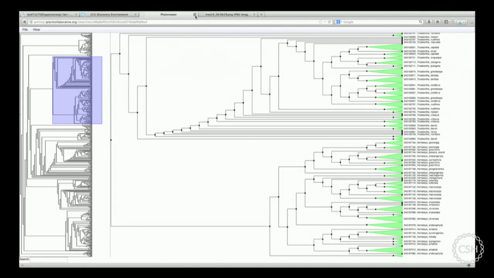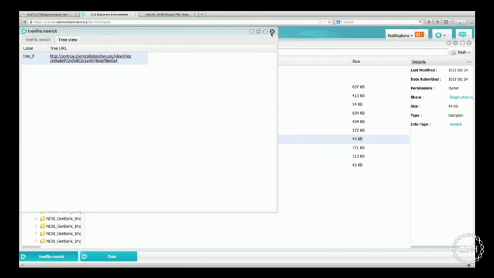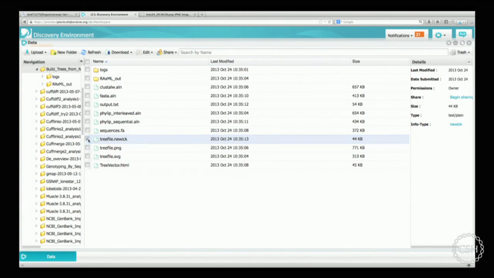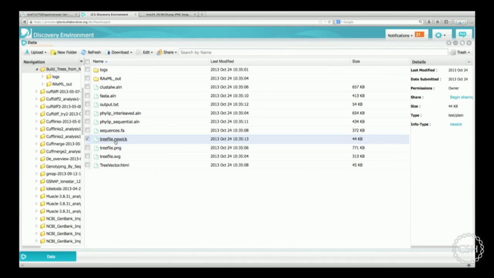Now let me show you the last thing in the Discovery environment before I move on to Atmosphere. The last thing I want to show you is how we share files in the Discovery environment. If you notice, I've still got that highlighted. There are two easy ways to share your data. One is to go up to Share here and share it as a public link.